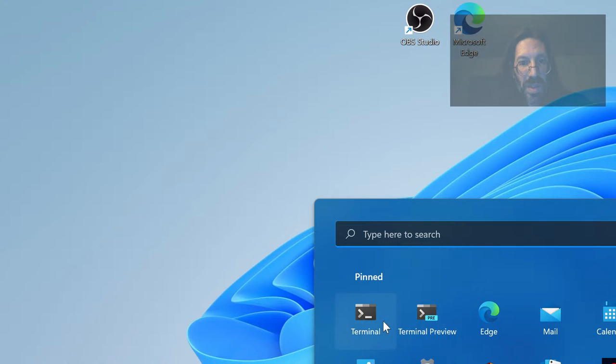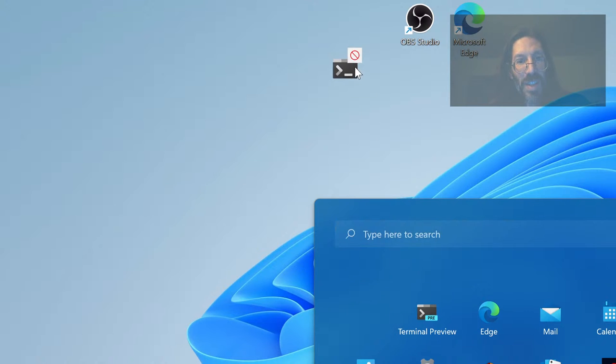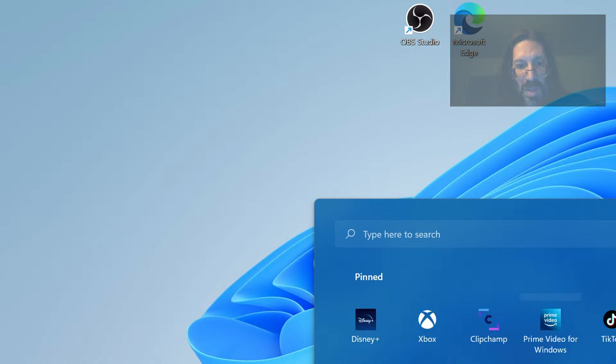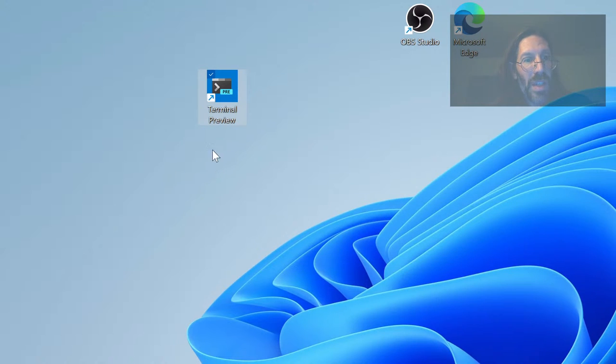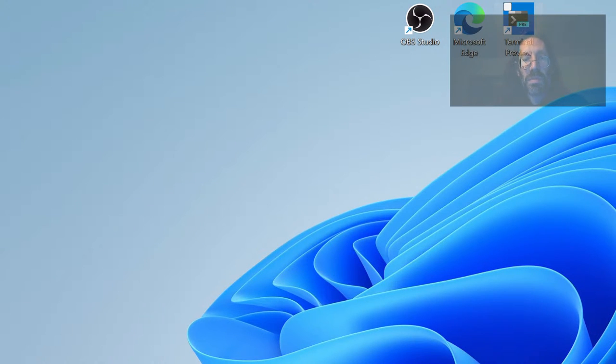See, there's these two different things, terminal and terminal preview. And we can't, oh yeah, right, you can't drag this. You can't drag that one either. Maybe the pinned ones you can't drop, but you can from all apps. We certainly saw that we could get that Windows Terminal, but there's Windows Terminal preview. Link, yay, success. You just need to know where to go.